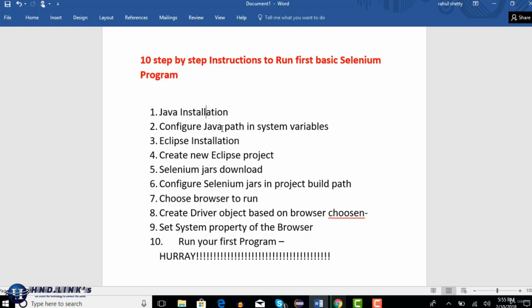The next point is configuring the Java path in system variables. This is very important to run your Selenium scripts. You need to set your Java path in your system variables.